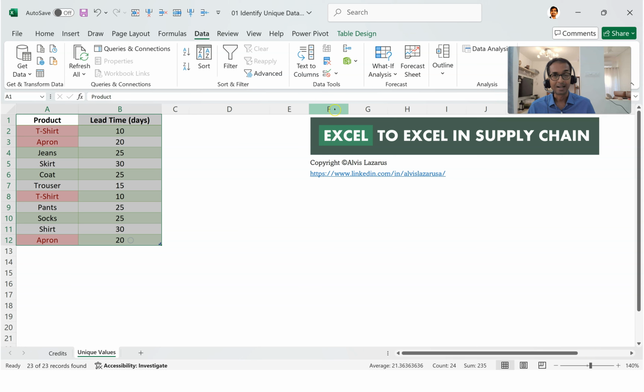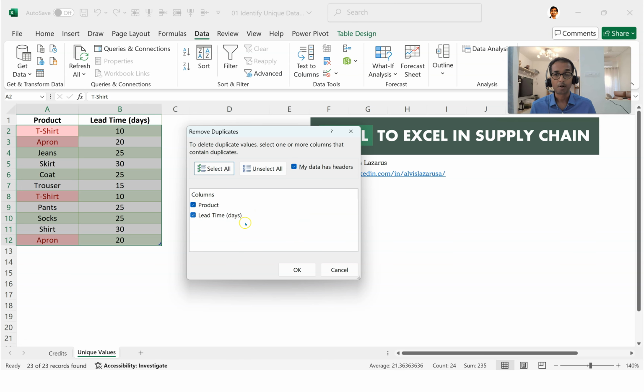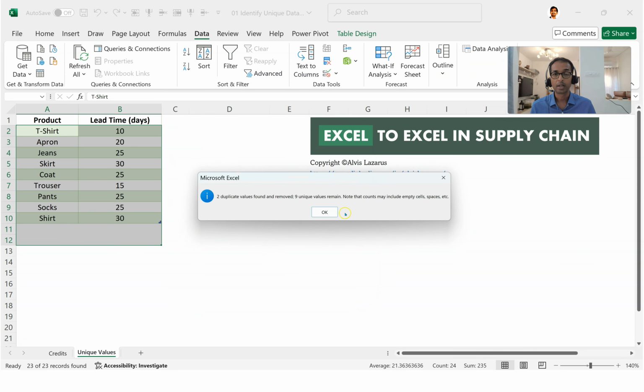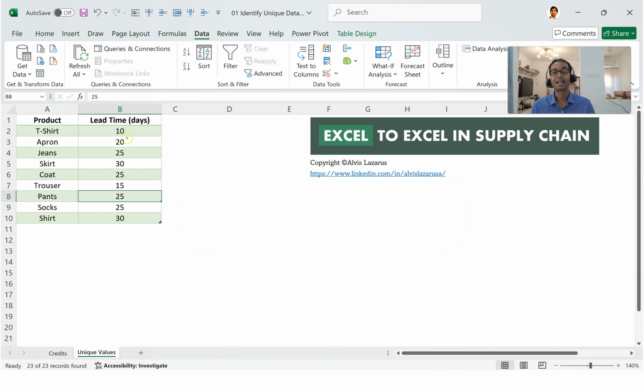Now I will rerun the duplicates removal again. So I have selected the table. I'll go back to remove duplicates, select product and lead time, hit OK. Now see, the two duplicate values have been removed since the data is also consistent. This is very important when you have multiple columns. When you are removing, you cannot remove in isolation. You need to select the complete table so that if there is any variation available, you will be able to find it out.